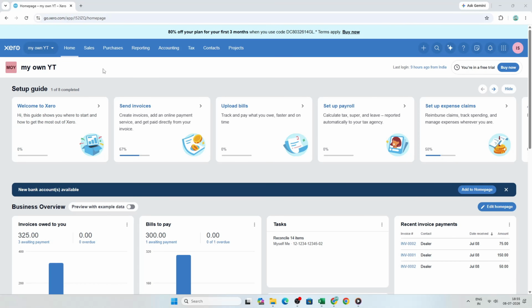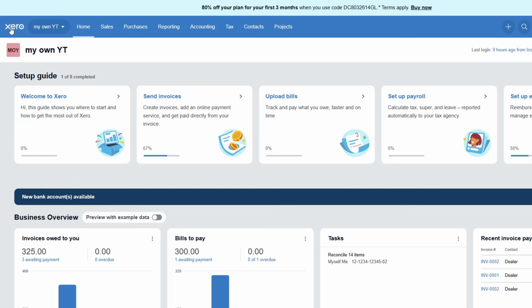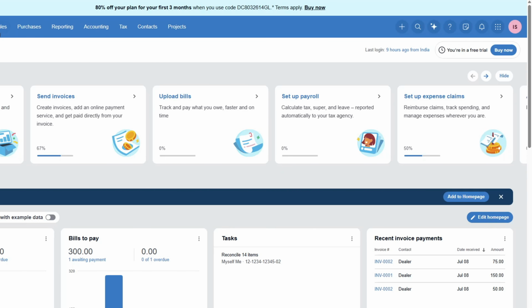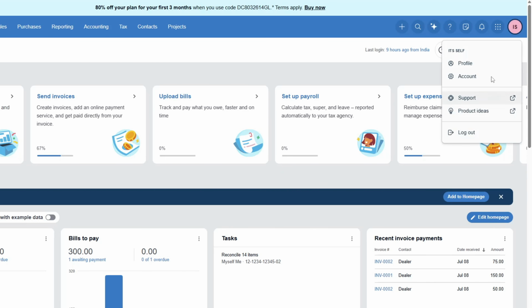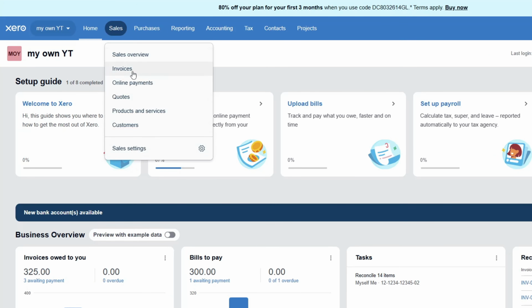In today's video, I'm going to teach you how to create DOCX Invoice templates in Xero accounting software. We will start from the Xero dashboard, which is your main workspace after signing in. From here, look at the top menu and select Sales. A drop-down menu will appear, and from that list, choose Sales Settings.